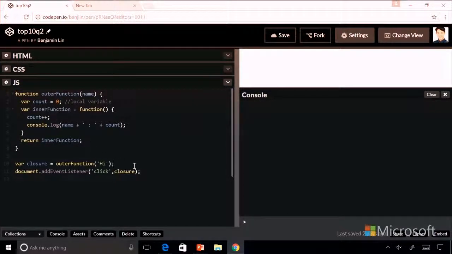Now I run the outer function, and I store the reference to the inner function into this variable called closure. And then I add this closure variable that references the inner function as the event handler to a click event. So what happens when I click? Oh, stuff is happening. And as we can see, we are still able to access the parameters and local variables of the outer function that has already finished running.